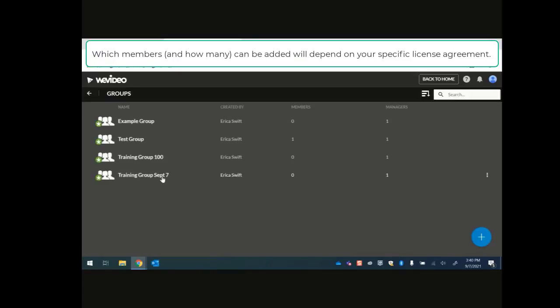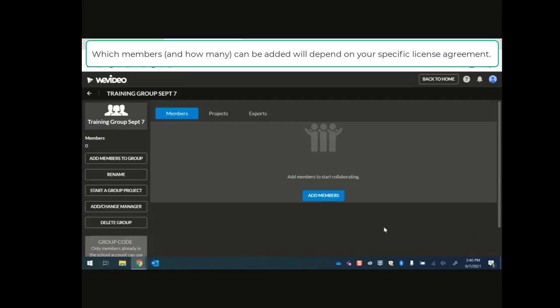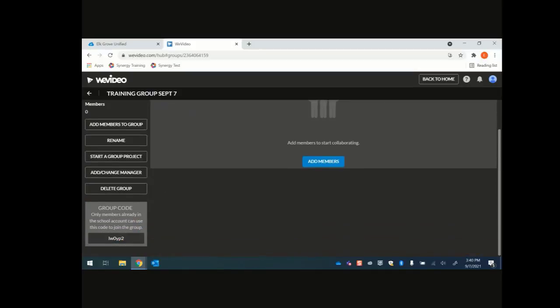All right, hold on, let me find my code here. There we go. My code had disappeared for a second. So I just went back and opened my group again. So in the bottom left-hand corner, you have a group code, and that's the code that you're going to give to students so that they can join your group. So I'm going to put that code in the chat, and then I'm going to have you join my group.